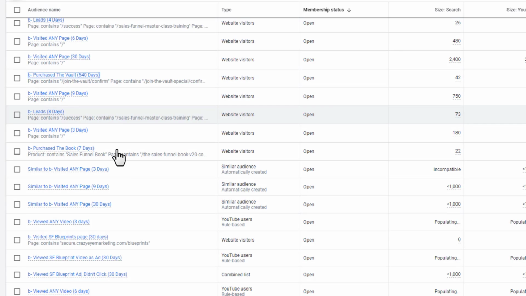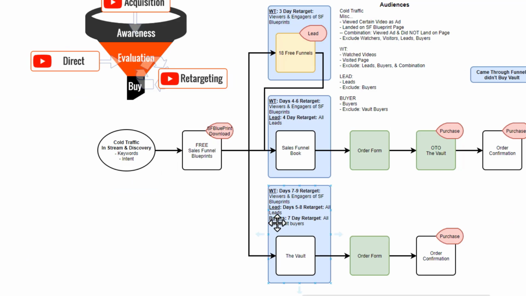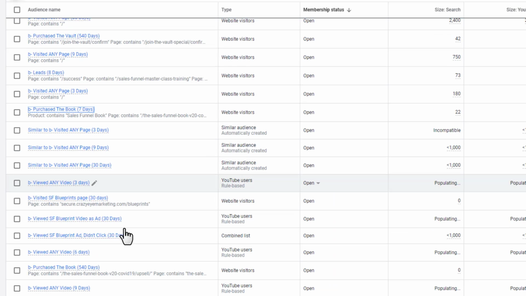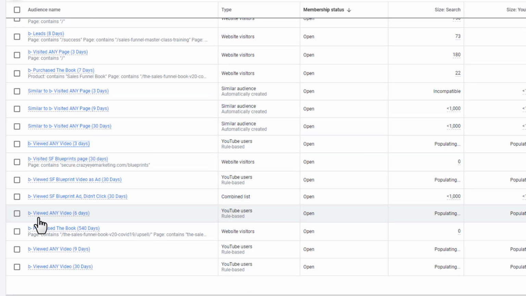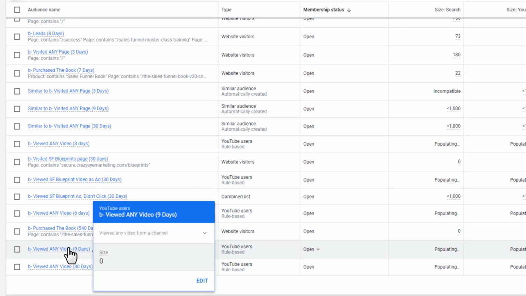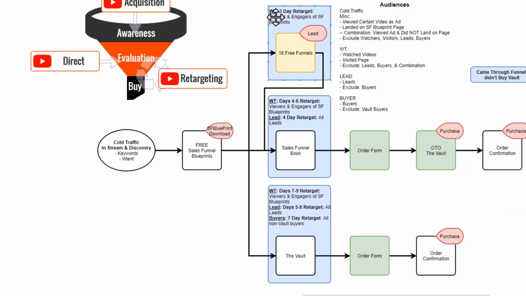Coming on down here, I got people that have purchased the book in the last 7 days. So we got buyers in the last 7 days retarget, so I'm going to be sending them to the vault. And then we have some of the viewed any video audiences. So in the last 3 days, in the last 6 days, in the last 9 days. These are similar to the people that have visited my site in the last 3, 6, 9 days, right? So same category of people, still warm traffic, people that have viewed my videos organically.